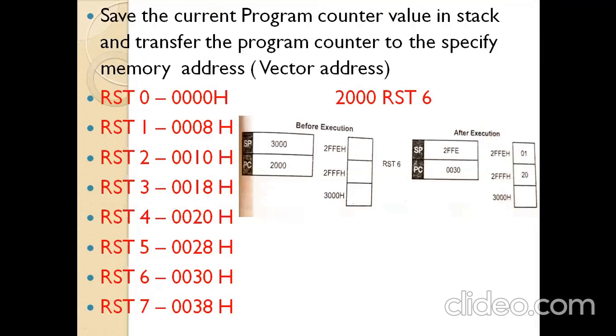Next one is called interrupt. There are various types of interrupts available. One is called a hardware interrupt, another one is called a software interrupt. There are 8 software interrupts available. These 8 are called vector interrupts. So when you write this instruction in the program, automatically it will get reset or the interrupt will occur.